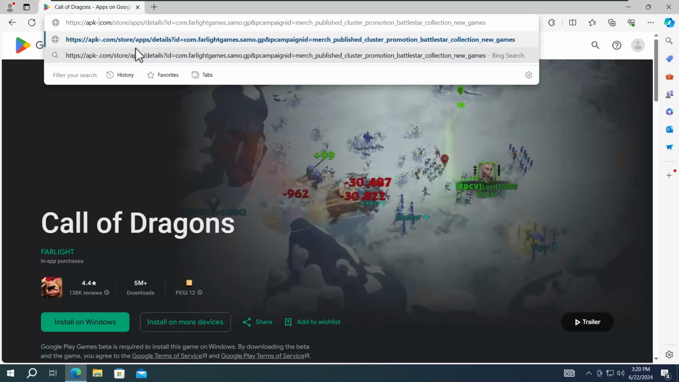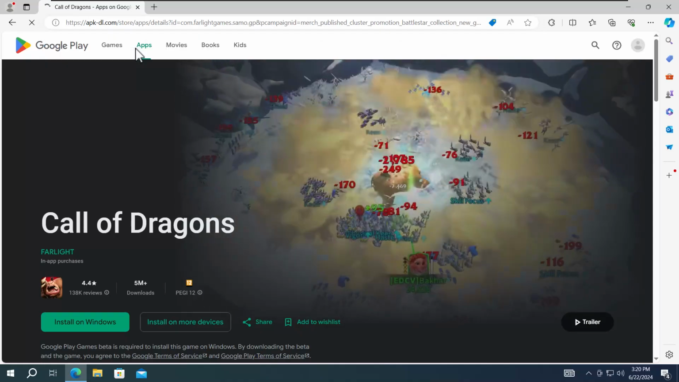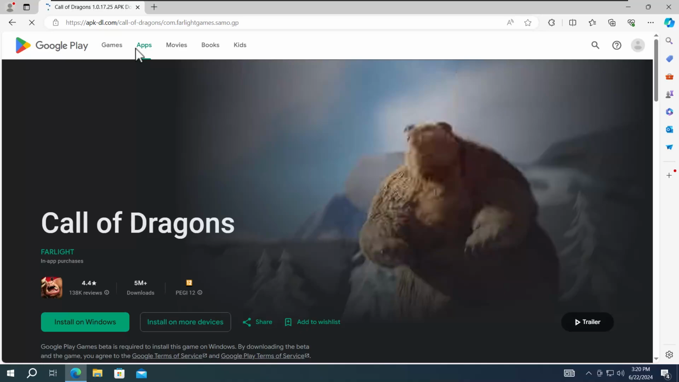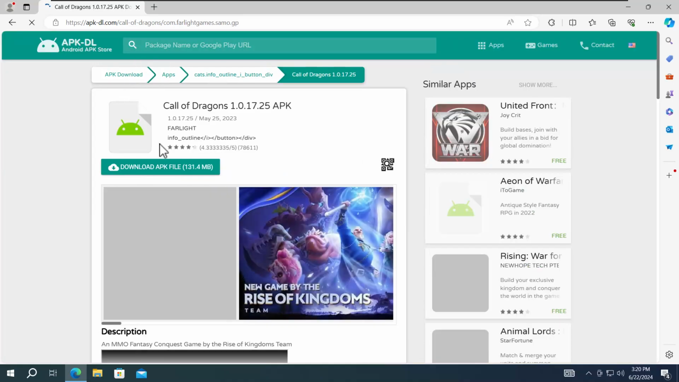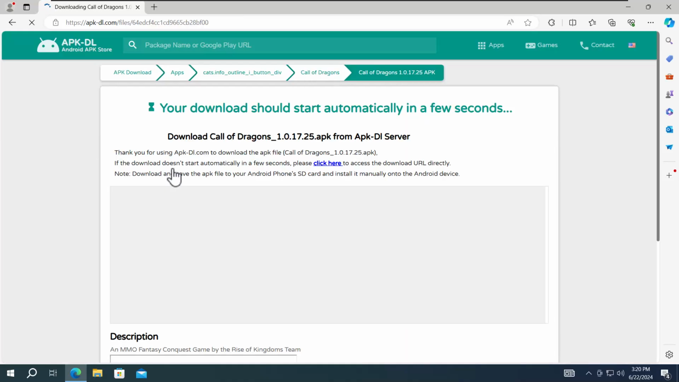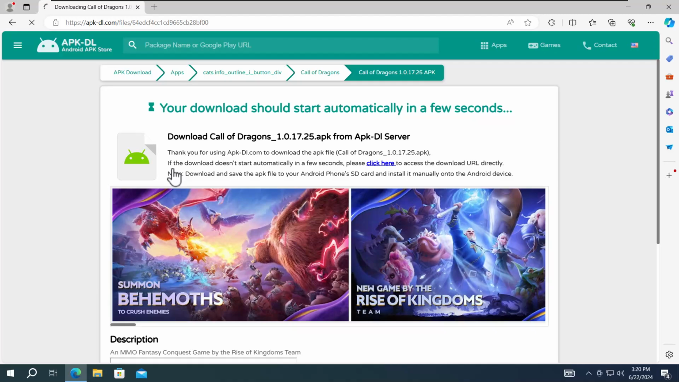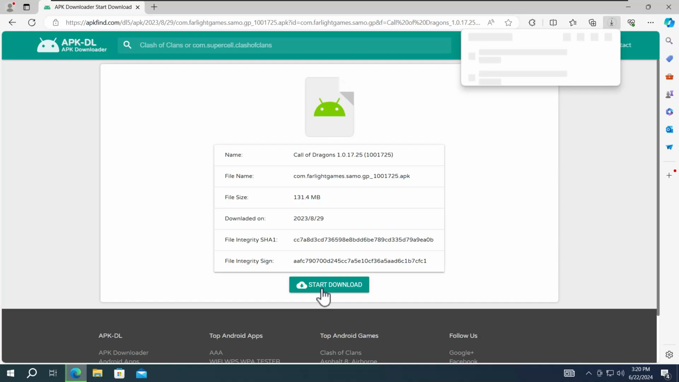Change play.google.com to apk-dl.com. Click on the button Download APK File. Click on the button Start Download.